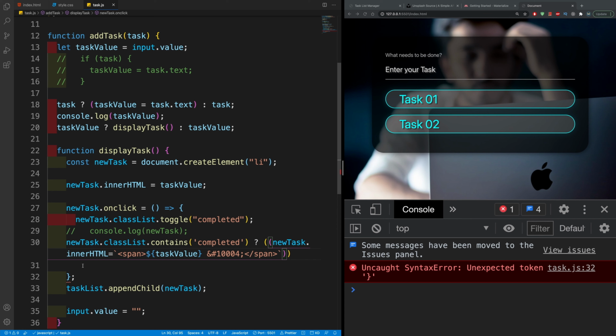We have something open, we didn't close it up. Oh, because it's not finished yet. So wait. We have the input with the check mark. Then we're going to create another span.